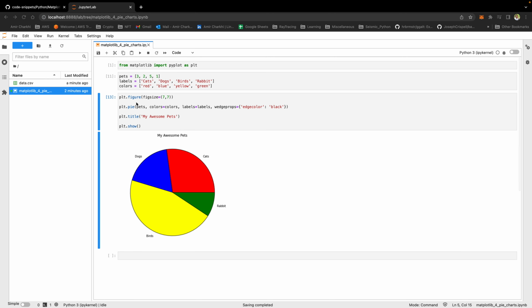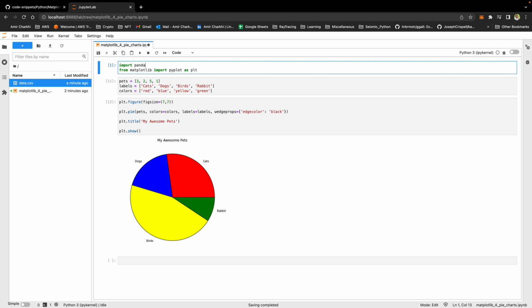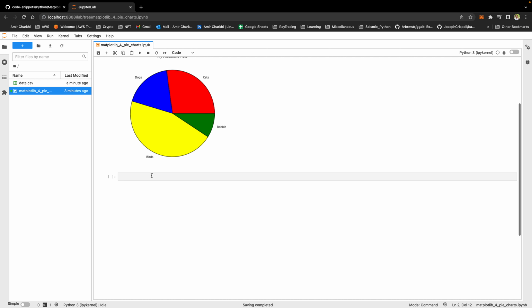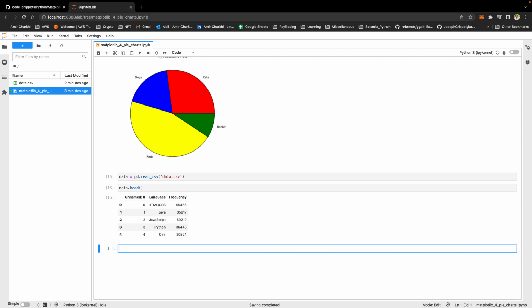Let's go ahead and import pandas as pd, because I want to read this data.csv. If you haven't seen my pandas tutorial, click on the link up the top right, and that will take you to a really quick way of learning pandas. I'm going to say data equals pd.read_csv data.csv. And if I view data.head, which shows me the top five rows of the data.